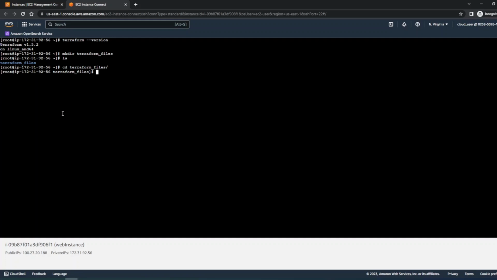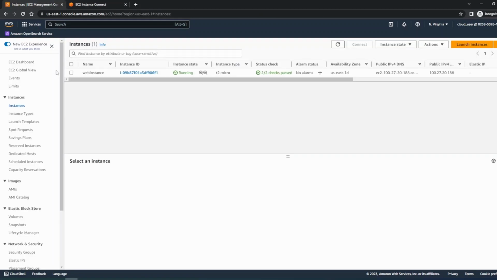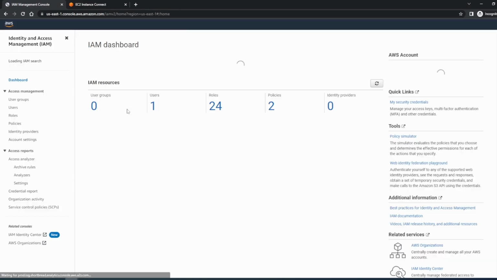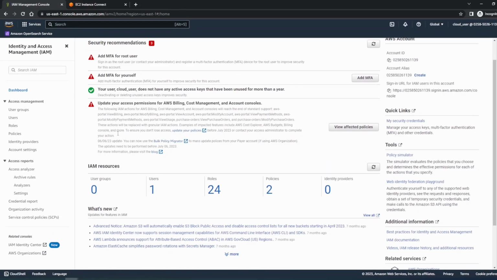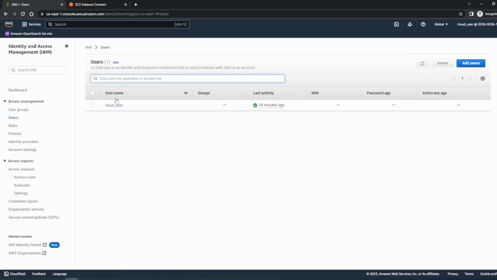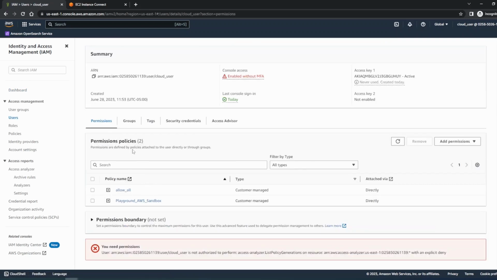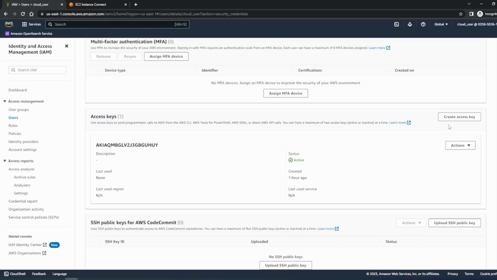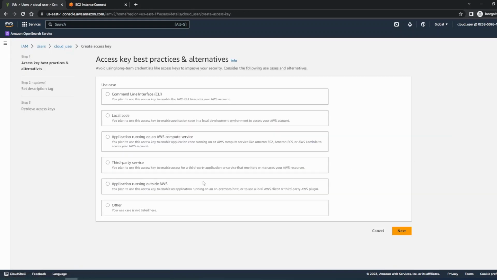To get the access key, you have to go back to AWS, and in the services, go to IAM. From here, go to users. Select your user. I am the cloud user, so I'm selecting the cloud user. Underneath, go to security credentials. Here, if you don't already have an access key, it will say create access key. So I'm going to go ahead and create the access key.